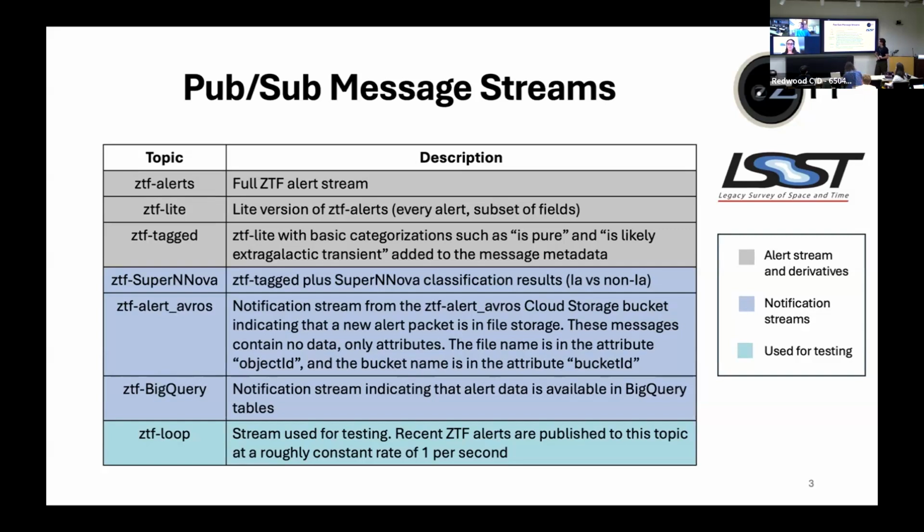So this is an outline of what we currently have in production for ZTF, and you can expect to see something similar for LSST as well. So we will be streaming the full alert stream. So in this case, we are streaming the full ZTF alert stream and its derivatives. We have a set of notification streams and a testing stream that's used internally by developers.